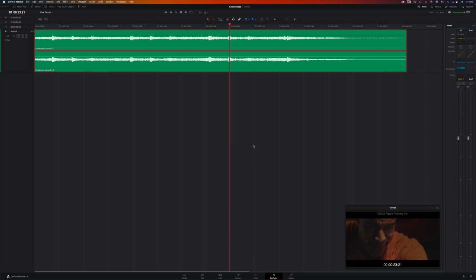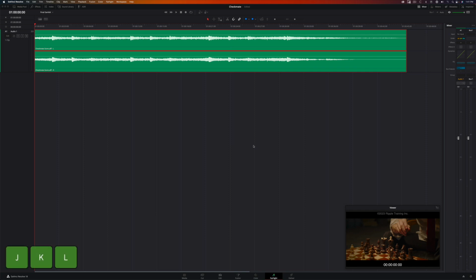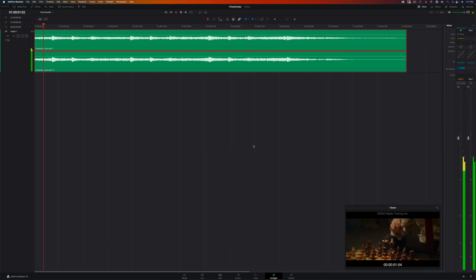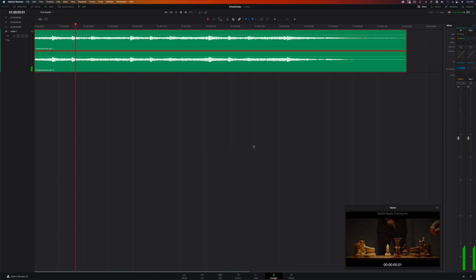Let's look at the various ways to navigate the timeline. To move the playhead to the start of the timeline, press the Home key. Use the J, K, and L keys on your keyboard to shuttle back and forth. Even at faster and slower speeds, the audio is discernible, making it easy to locate word breaks and music cues.